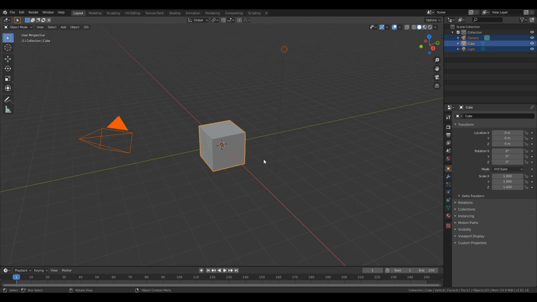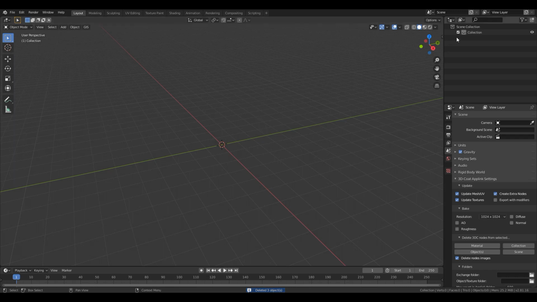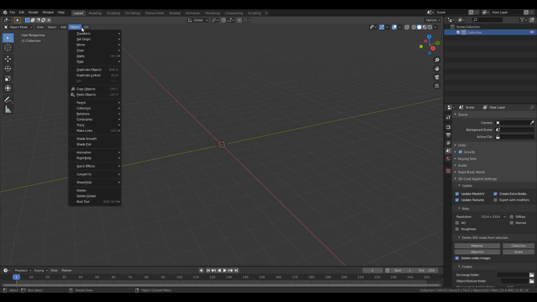First of all, press A to select everything and then X, Enter to delete everything from the collection. Now, I will really fast go and import from GIS New York City, but for you, just go and see the previous video, please, that is on top of the screen now.